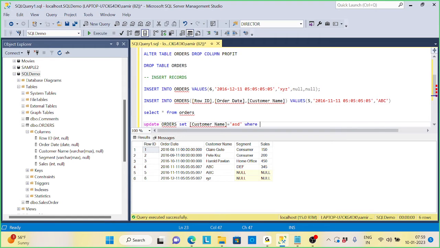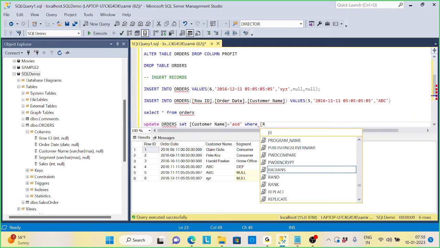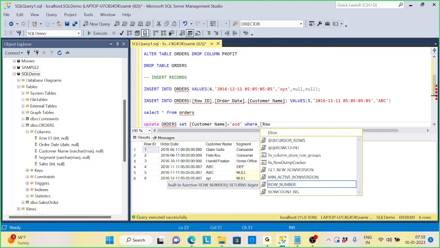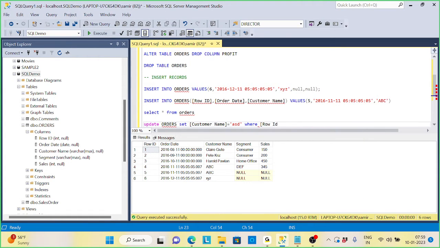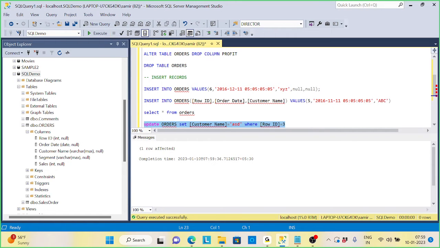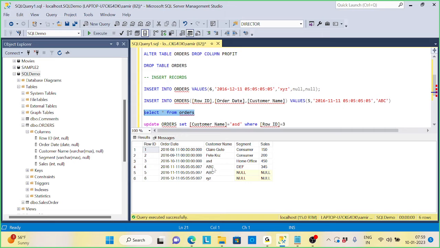Now, where the row ID equals 3. Now I'm more specific. So the specification is that only where the row ID is 3, change the customer name to ASD. Okay, let's execute this. Now one row got affected, and if I select now, it will show ASD, just one record.